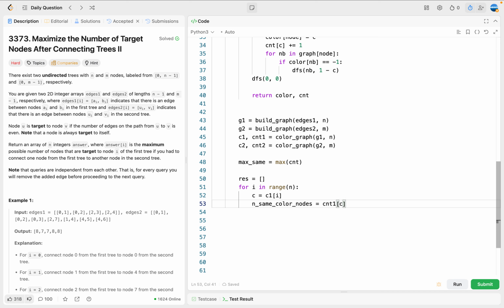So the current color. Same color nodes will always have even length between each pair. So that's the number of targets, including the node itself, right? If we don't want to include this node itself, we can subtract 1. But in this problem, it says that a node is always a target to itself because we regard this as length 0. 0 is even length. And then we get the larger one. So I just need to append n same color nodes, then plus max same, right?